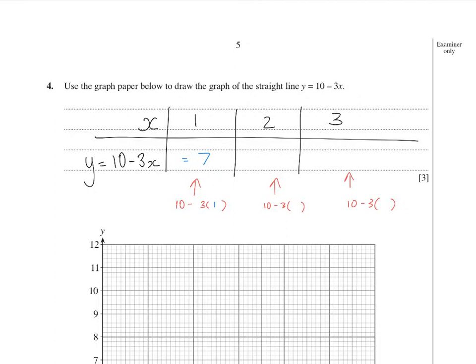Again, here, x has changed. X is no longer 1, it's now 2. So all I'm doing is sticking in 2 into that, and that gives me the answer 4. And then finally, because x here quite clearly is 3, I'm going to put in 3 there, and that gives me an answer of 1.